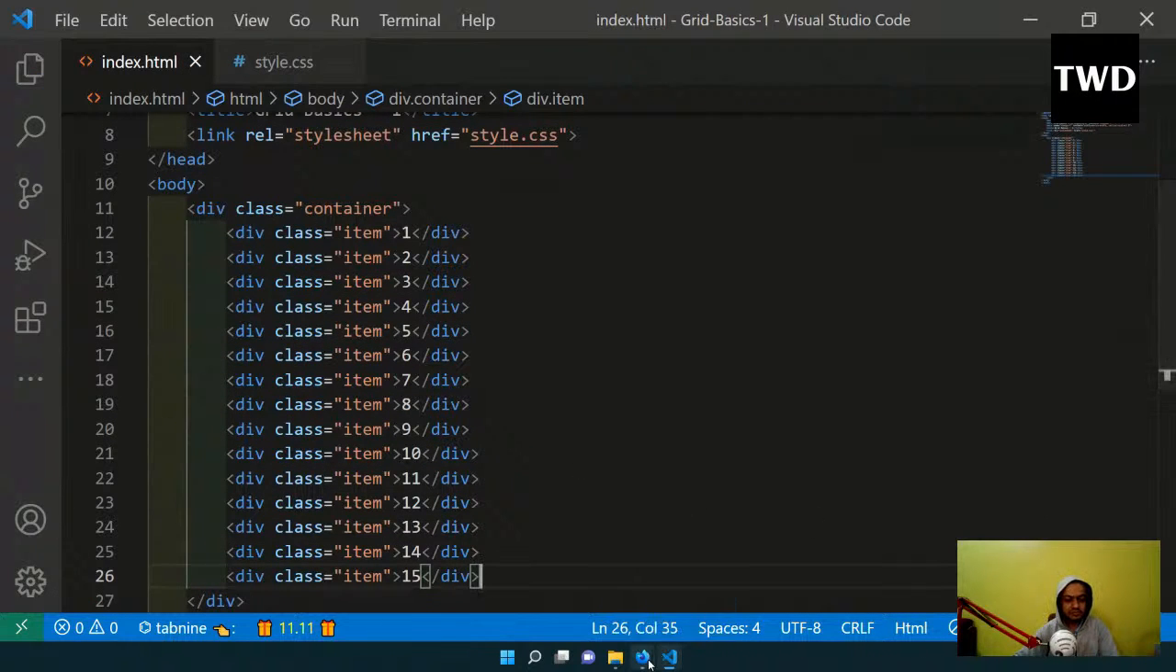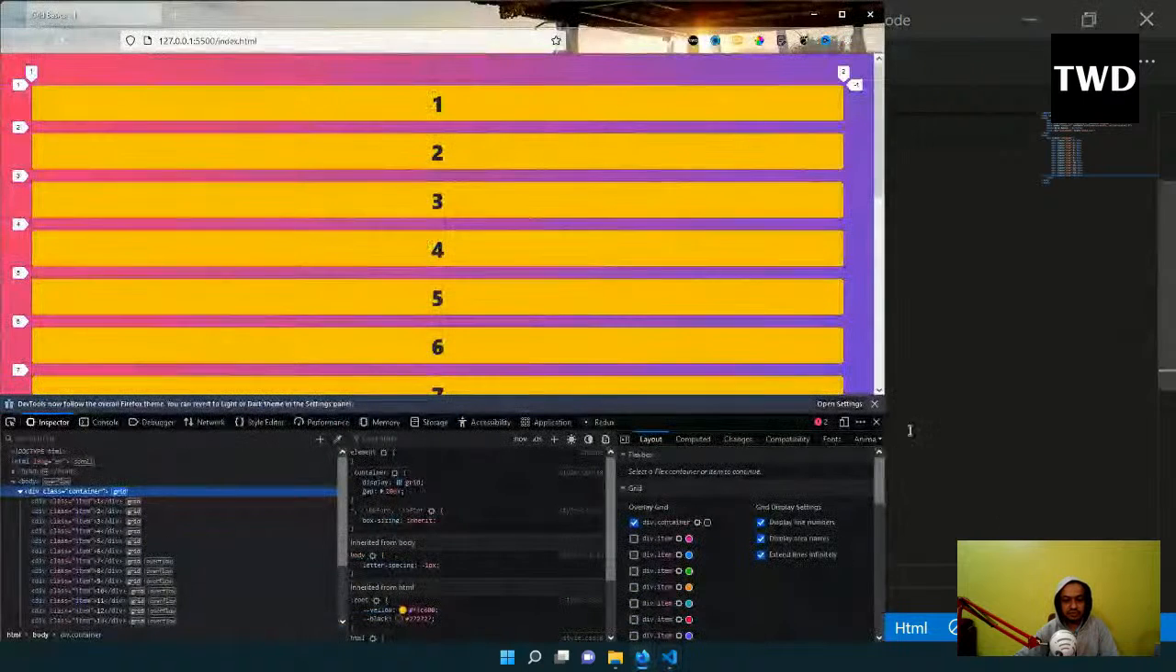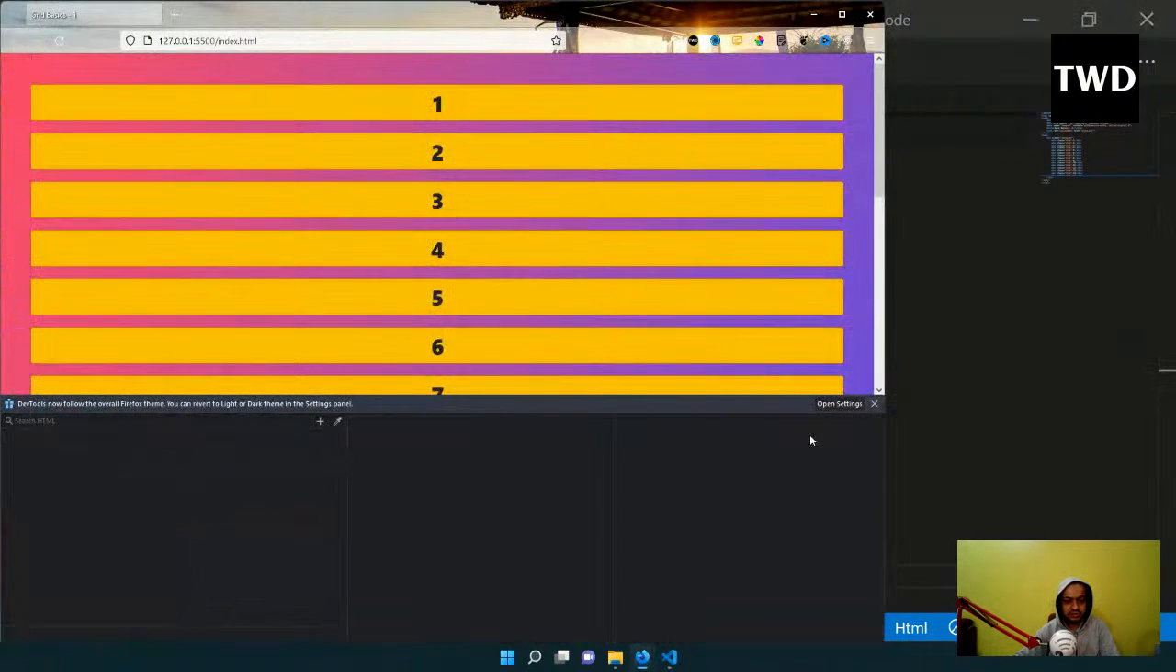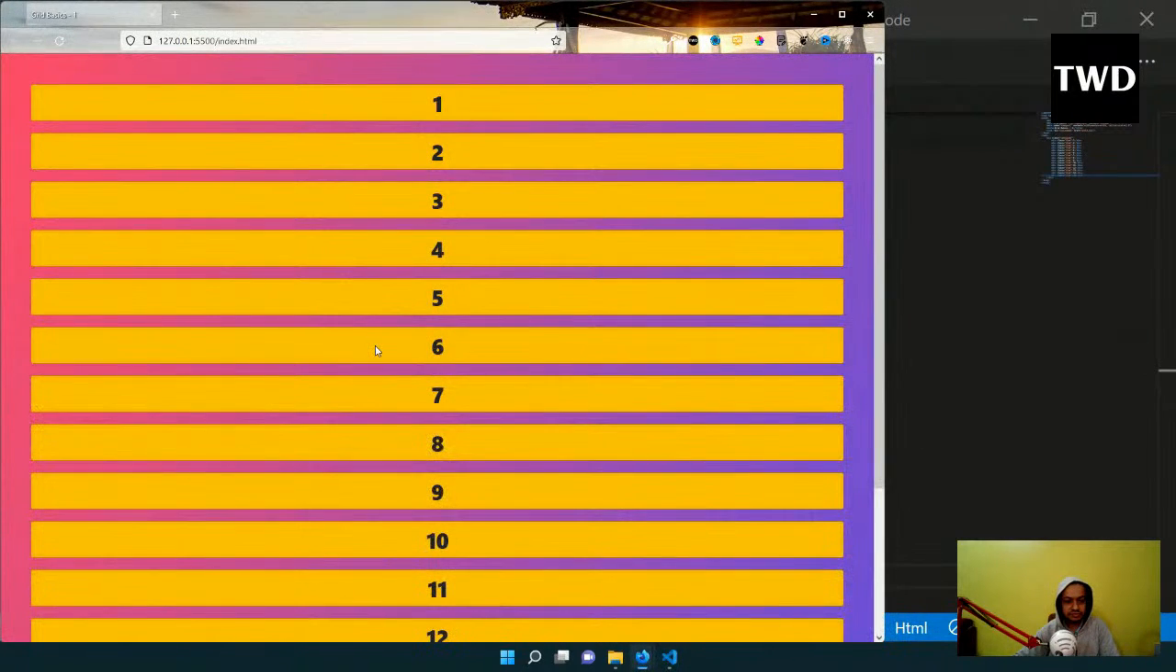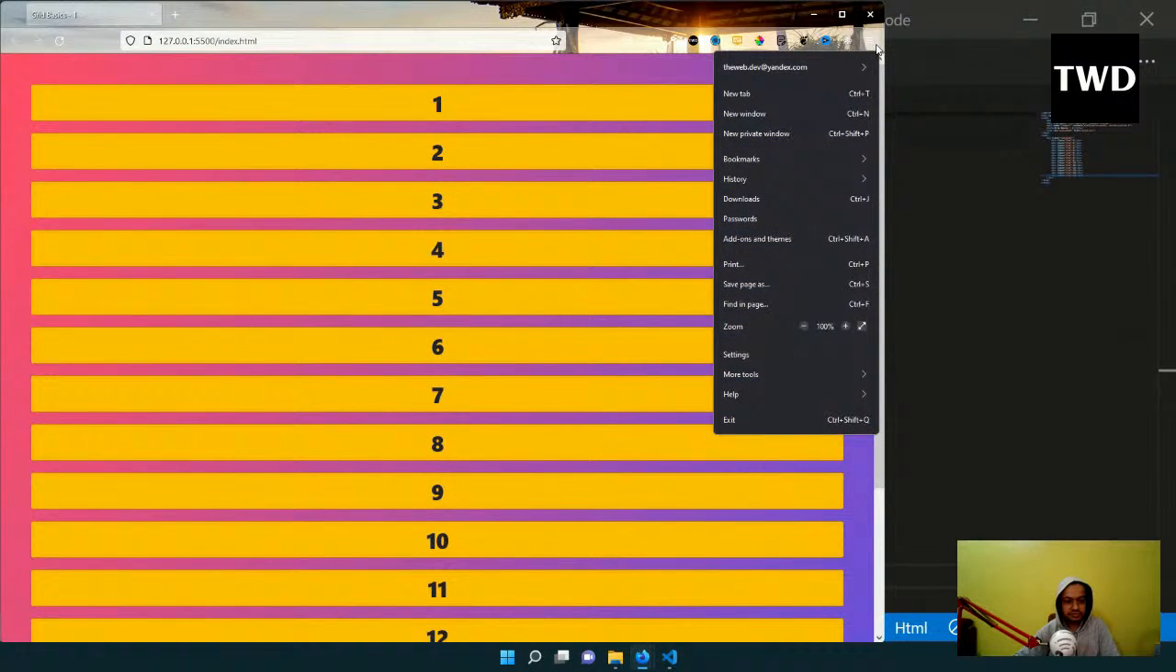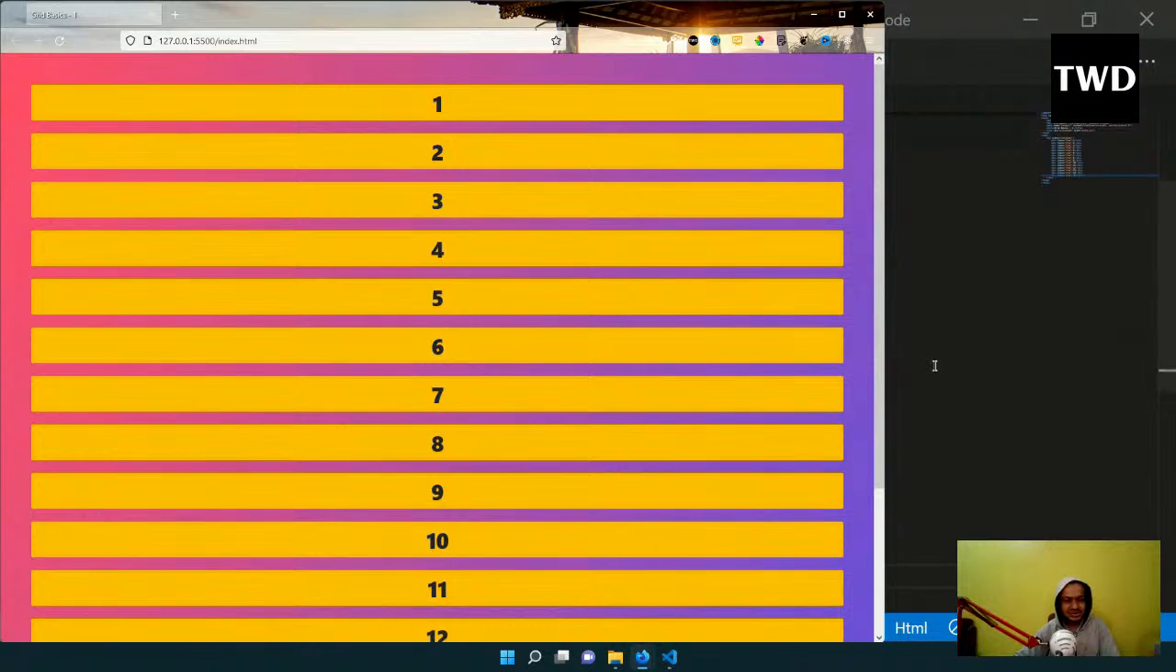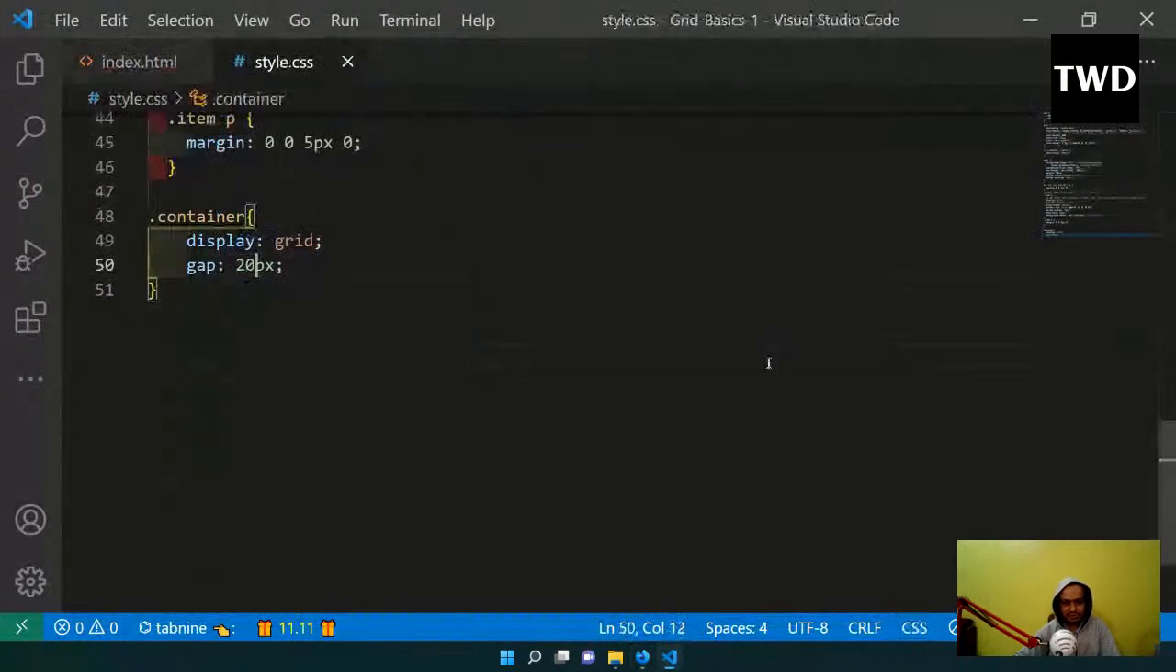Now let me close this. It is showing like this. Is it 100% or what? Yeah, it should be 100%, or else it will break something else. So I have taken a gap of 20 pixels. That is the main thing.